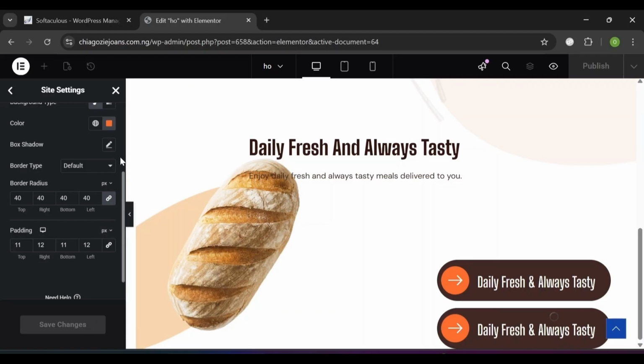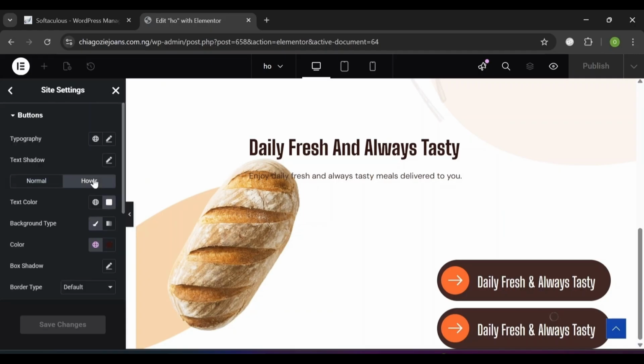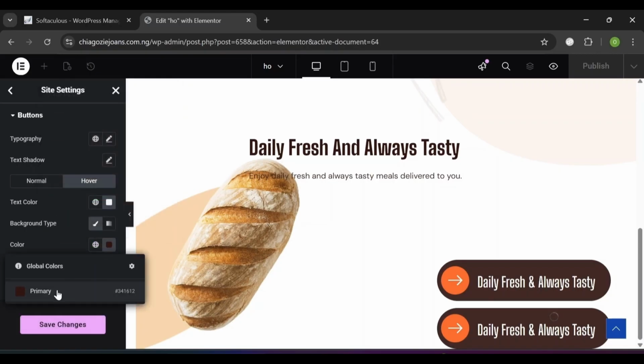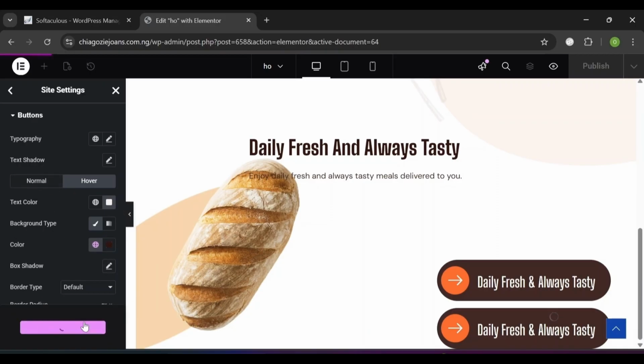Okay, once done, you click on hover, and then select the text color as this white. Select the text color as white, then the background color, make it this color code. Select the primary, you can click on custom and select primary. Okay, so once done, you click on save changes.